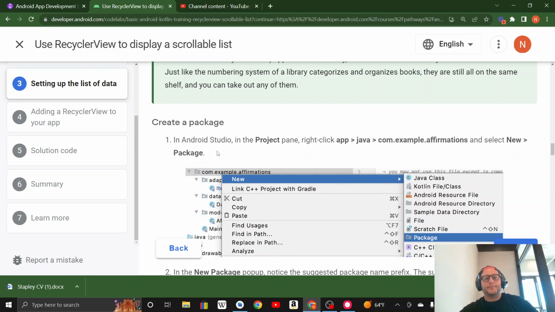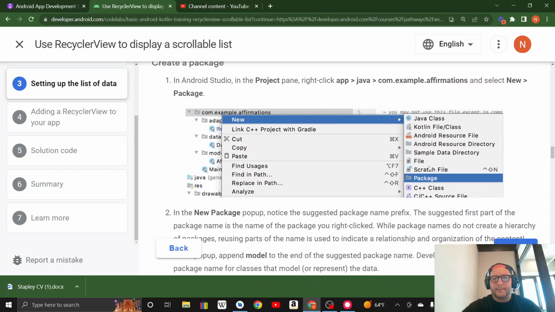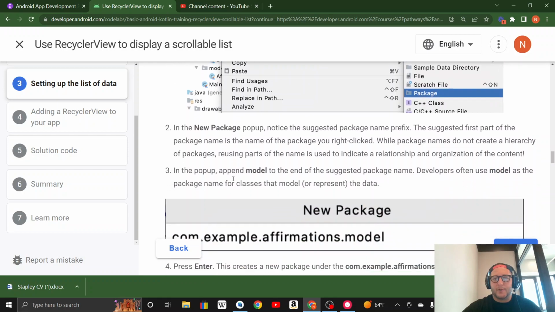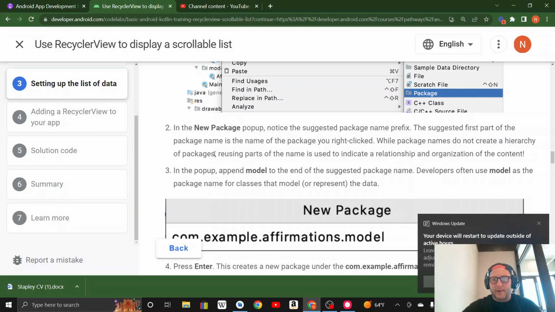Create a package. In Android Studio, in the project pane, right-click the app, java, com, affirmations, and select new package. In the new package pop-up, notice the suggested package name prefix. While the package names do not create a hierarchy of packages, reusing parts of the names is used to indicate a relationship or organization of the content.